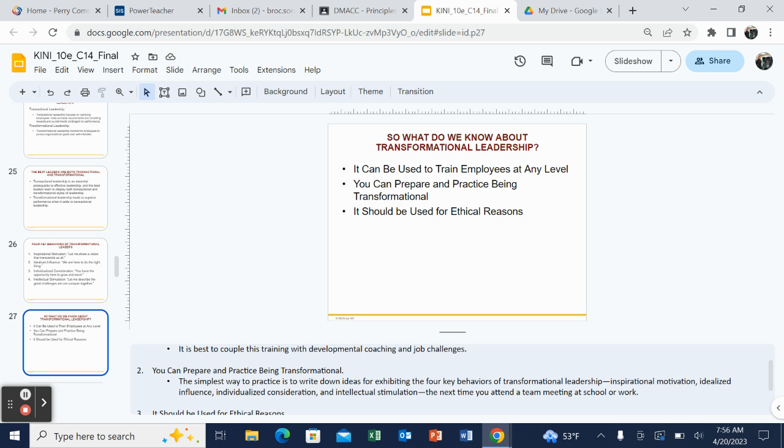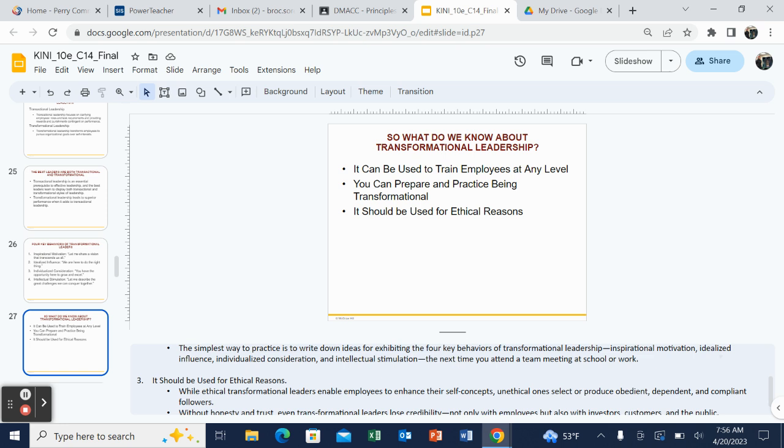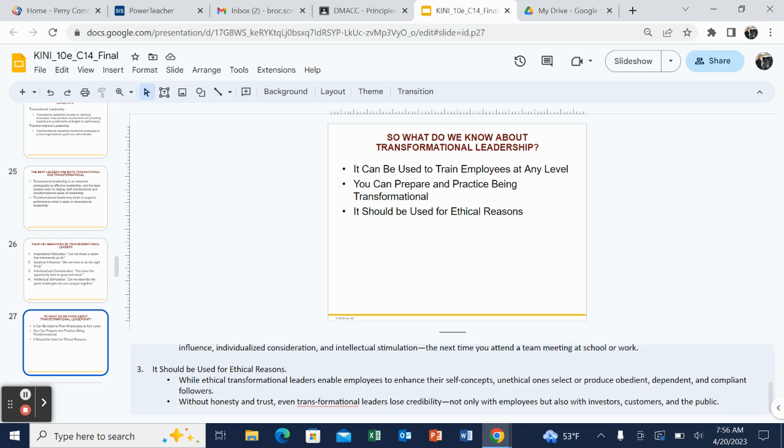The next time you attend a team meeting at work or school, it should be used for ethical reasons. So while ethical transformational leaders enable employees to enhance their self-concepts, unethical ones select or produce obedient, dependent, and compliant followers. Without honesty and trust, even transformational leaders lose credibility, not only with employees, but also with investors, customers, and the public.